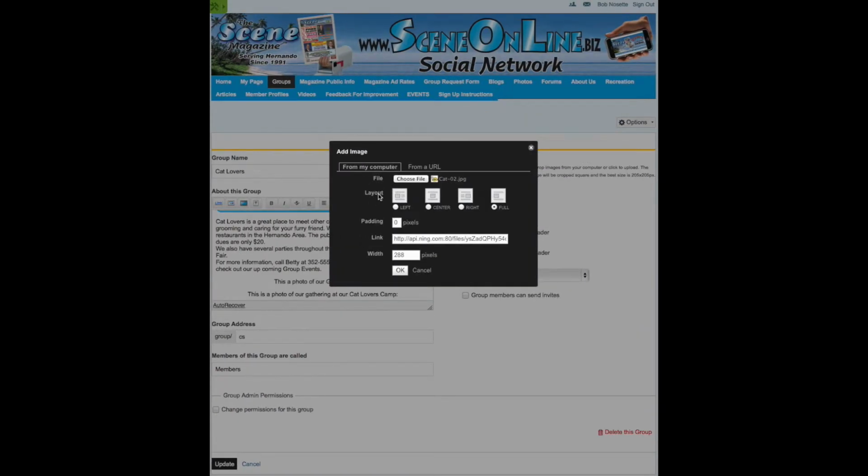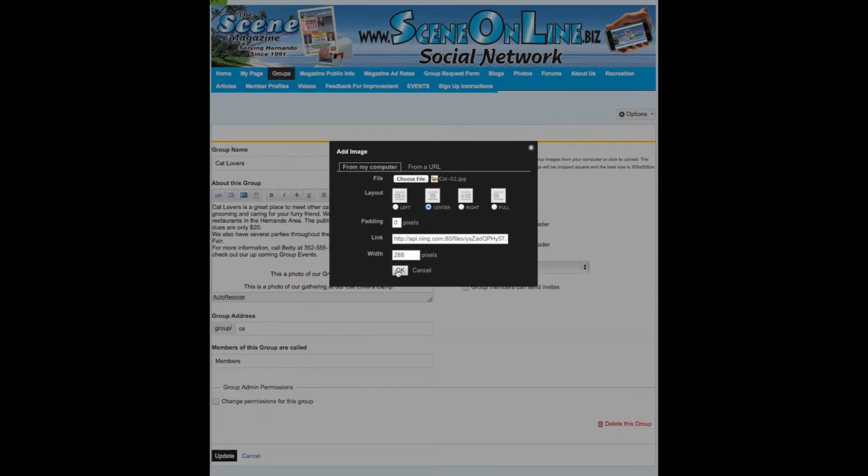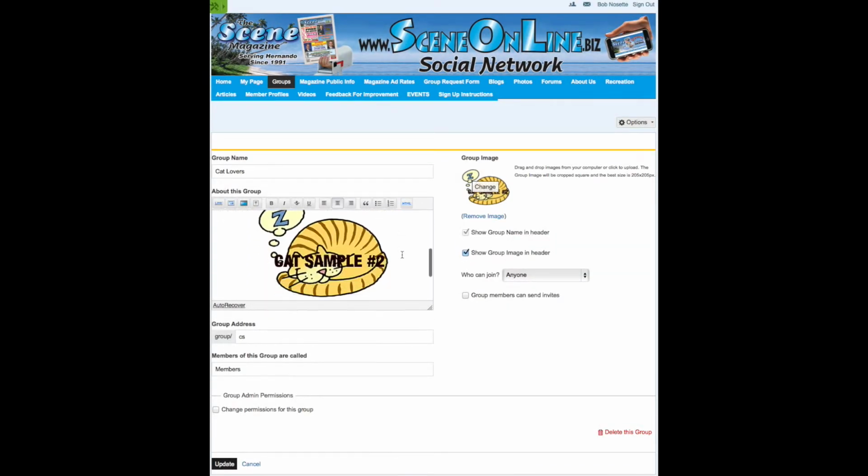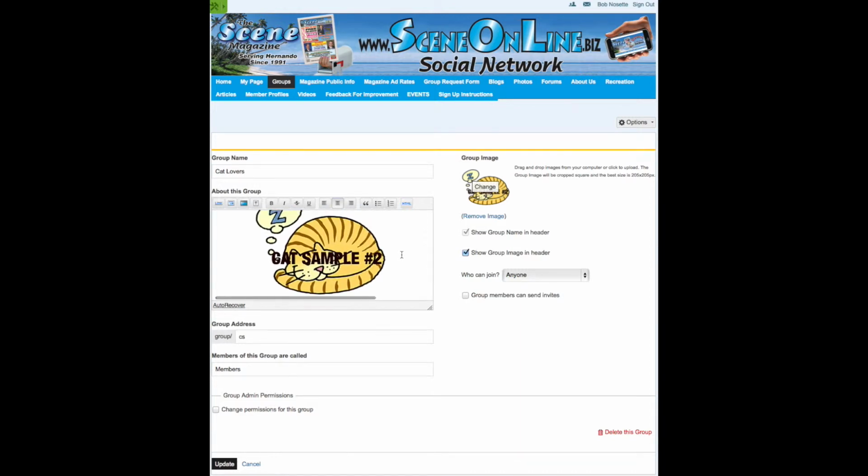You can change the layout of the image to be either moved to the left, the center, the right, or take up the full position. For now, let's make it centered. Note that the width of the image is 288 pixels, which would be an image 4 inches wide with a resolution of 72. Click on the OK button, and then we can see our image we've placed here. Notice it's centered. Note that these changes will not be complete until you click the Update button, but we're going to make a few more changes before we do that.